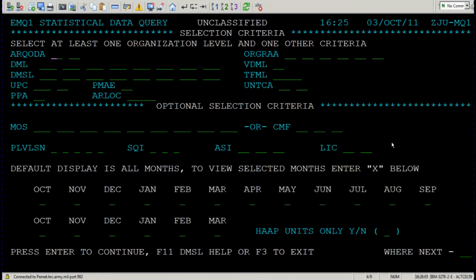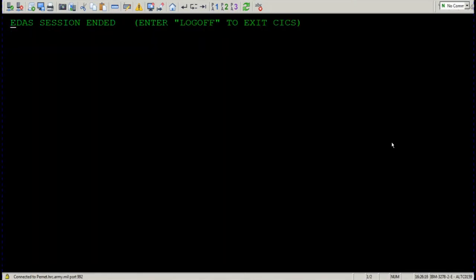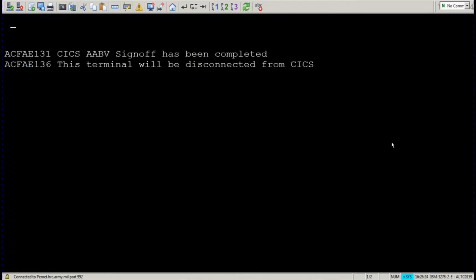Now we're going to talk about how to log out of EDAS really quickly. There's a couple of different ways to do it, but I've always found the easiest way is to press F10. You're now at the EDAS session ended screen. You are signing out of EDAS. Simply type in log off, press enter.